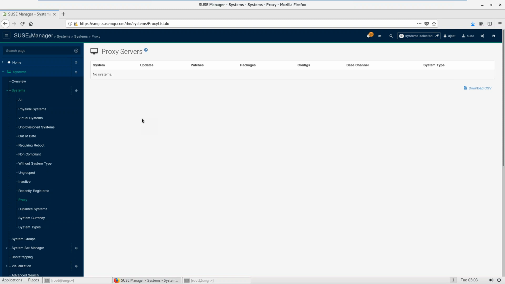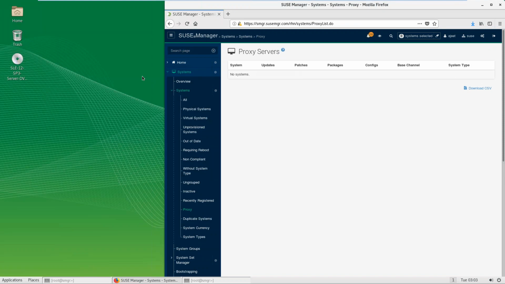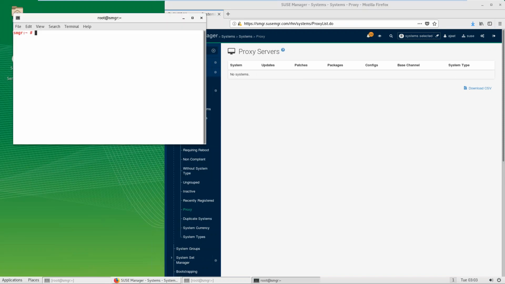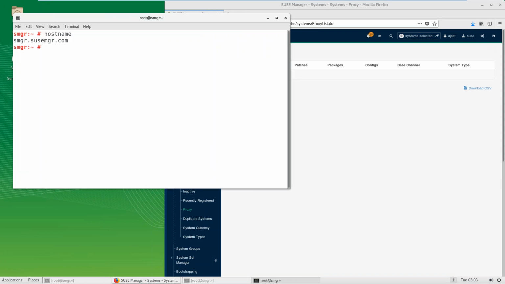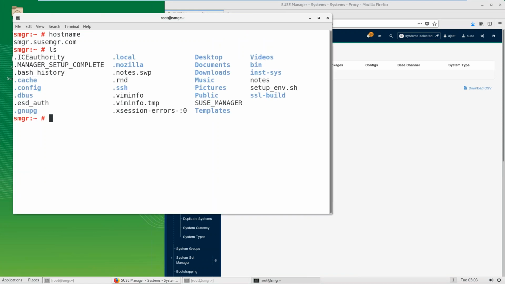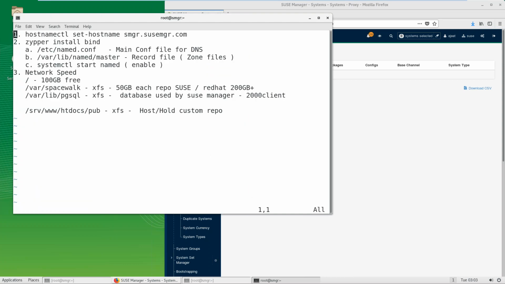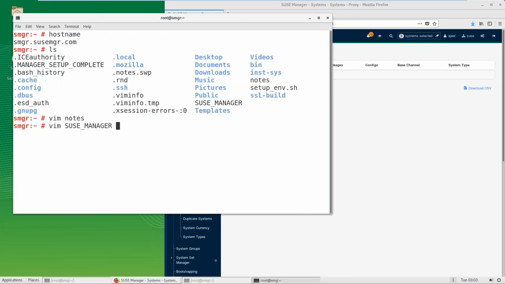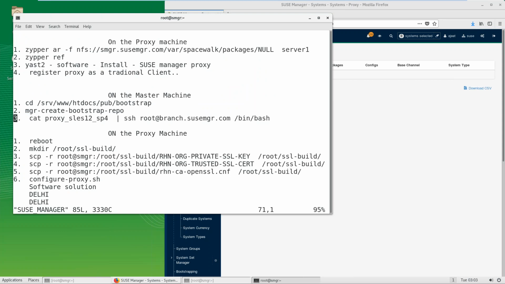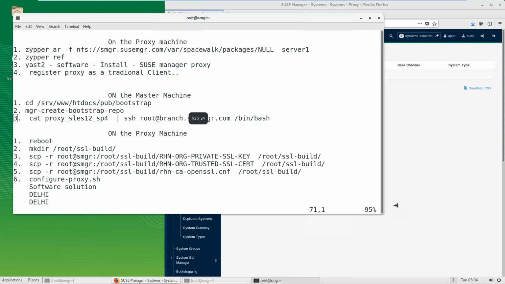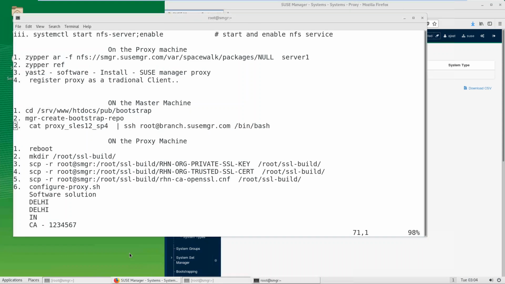Right. So what I'm supposed to do, I need to share my certificate between master and proxy. So I need to open my file first. This file is opened somewhere. What is the name of the file? Yes. So on my master machine, I have this folder with the certificate, and I need to copy this to my proxy machine. So okay, let's do that now.